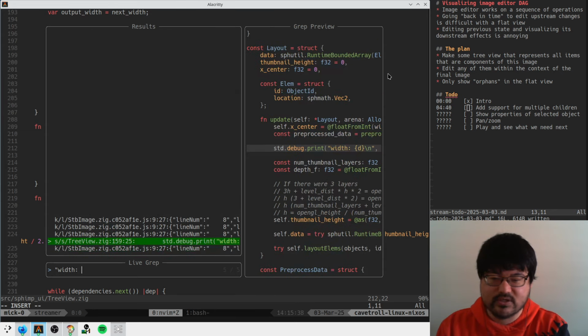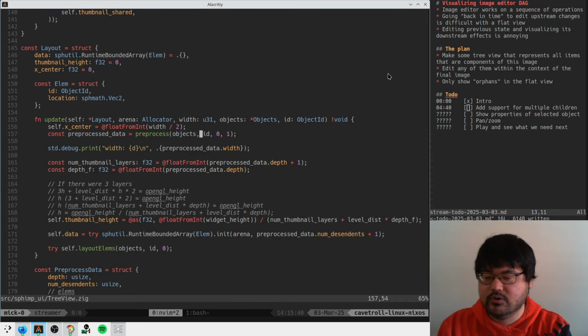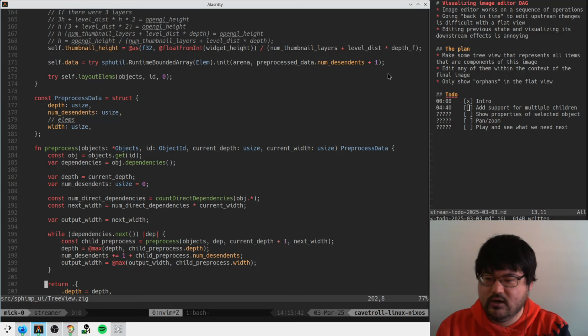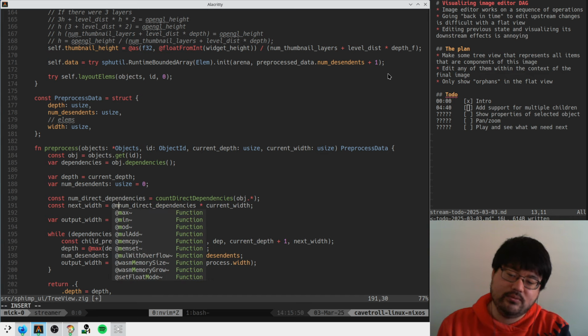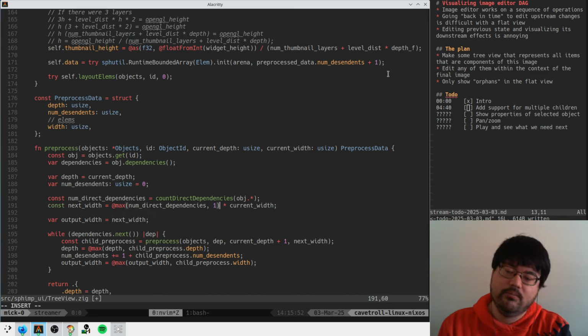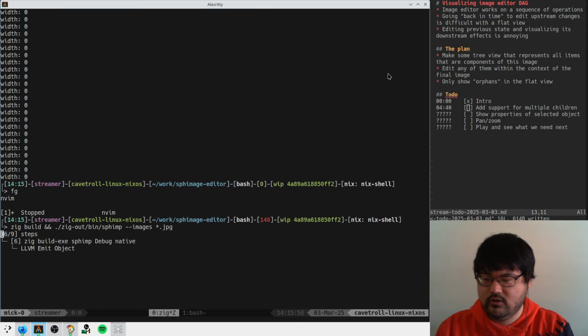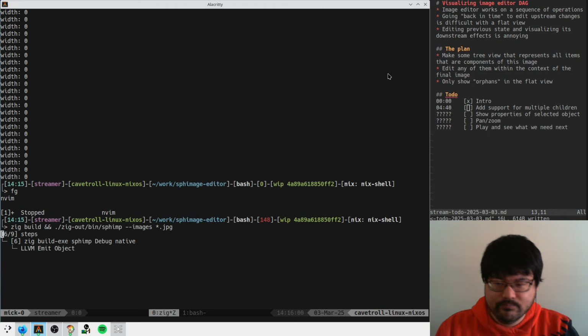Width. Okay, where does this come from? So yeah, we're doing something wrong here. We're preprocessing here. If num direct dependencies is 0, that does not work. If we have no dependencies, we still have to at least multiply by 1. So I think that's probably what's happening here.